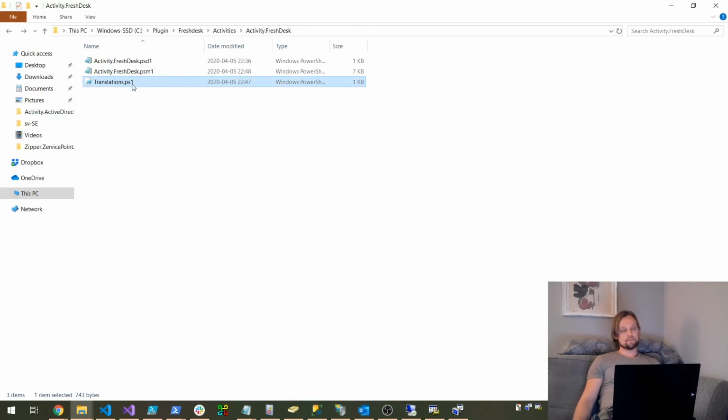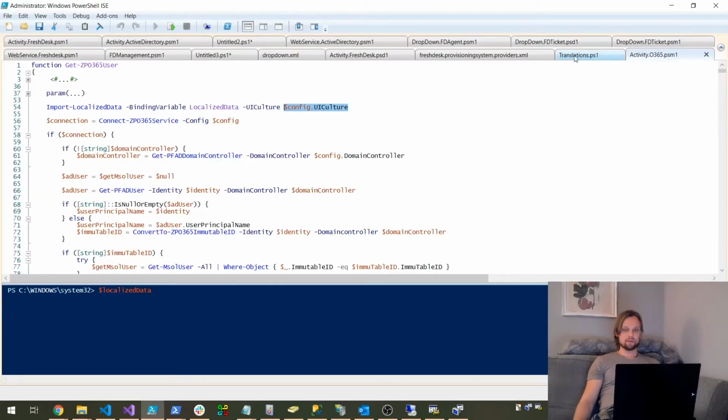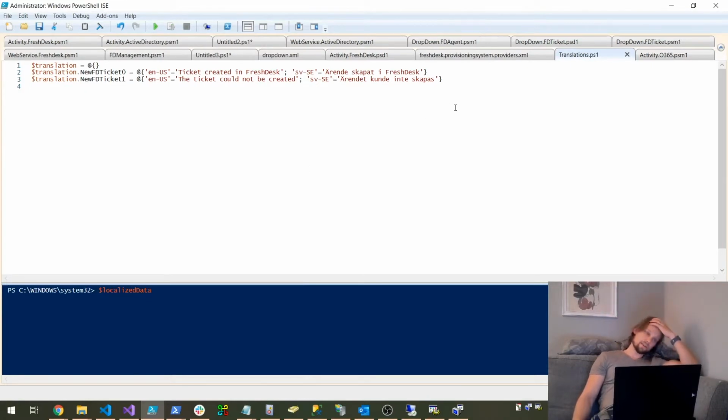I just created a file called translations, just a common script file. If I go in here, we can see how I created it. I created a hash called translation, and then I started adding to the hash. I added a property called NewFDTicket0 and NewFDTicket1. In the value of the first one, I added for English culture, ticket created in Freshdesk, and for Swedish culture, ärende skapat i Freshdesk. And for the other one, I just say that the ticket couldn't be created.